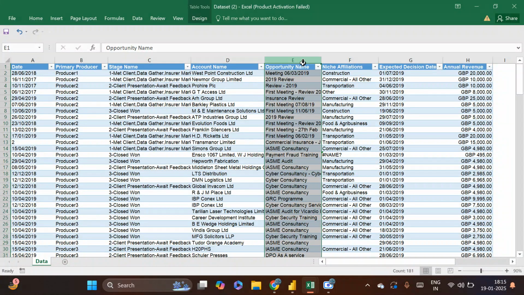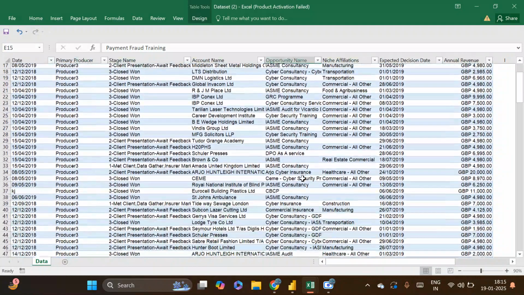So these are the clients, and these are the opportunities. If you see the data, you will be able to understand what the meeting is for. Like this is the first meeting. There is a commercial insurance, there is a payment fraud training. For that particular reason we are connecting, the data will be mentioned.